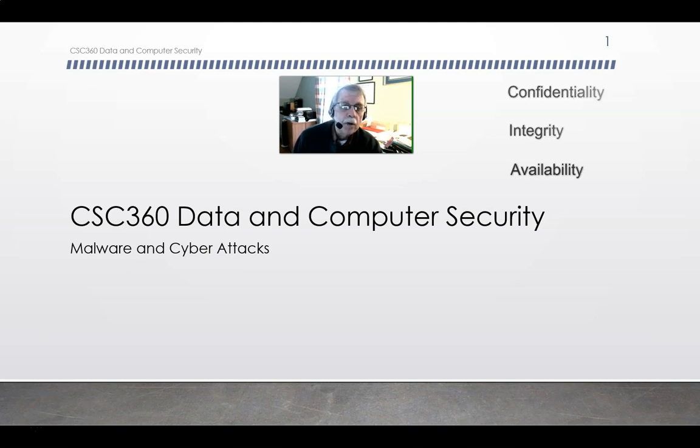Malware constitutes one of the most significant categories of threats to computer systems. In this section, we'll examine some of the forms of malware, explain how malware enters a computer system, and how malware puts a computer and the data on that computer at risk.